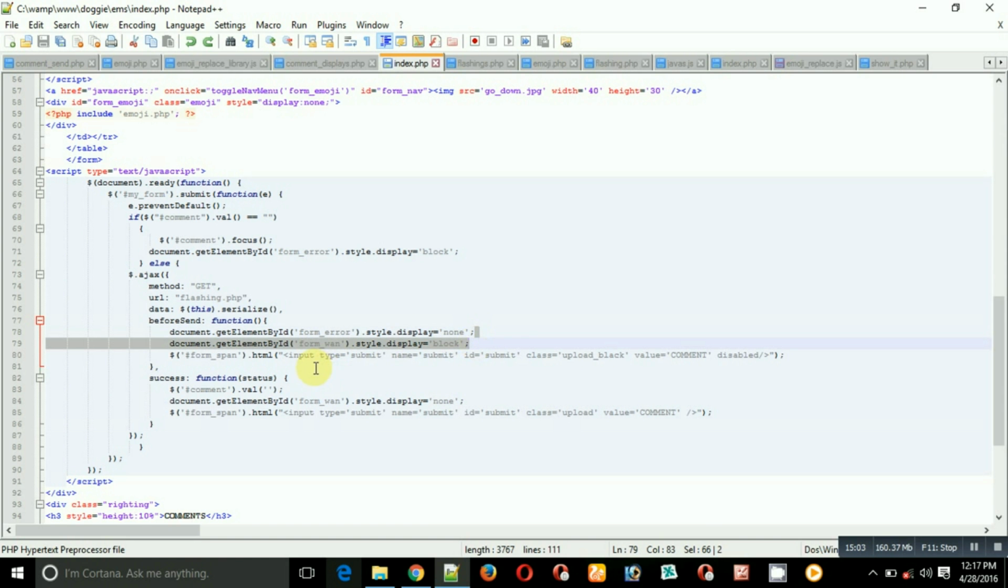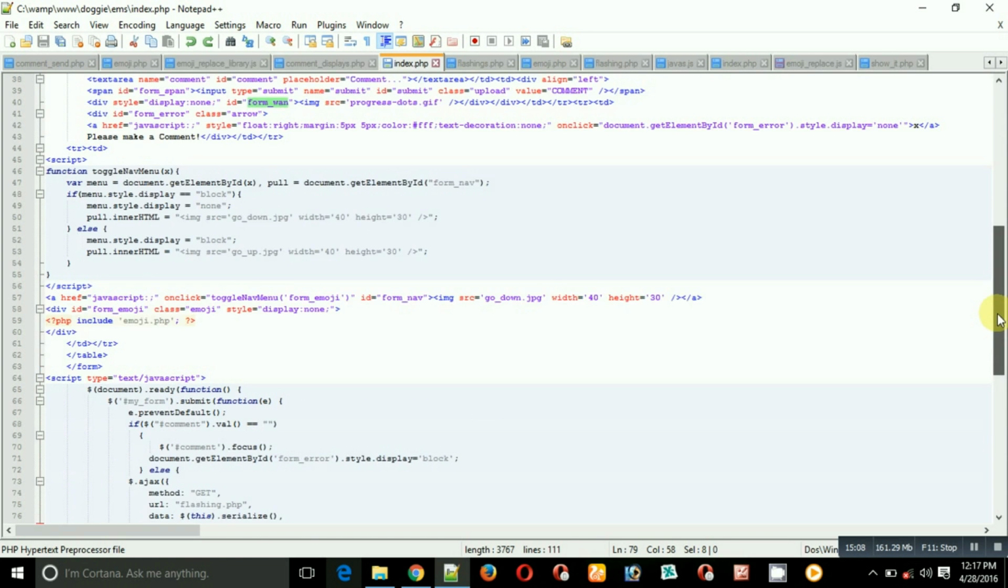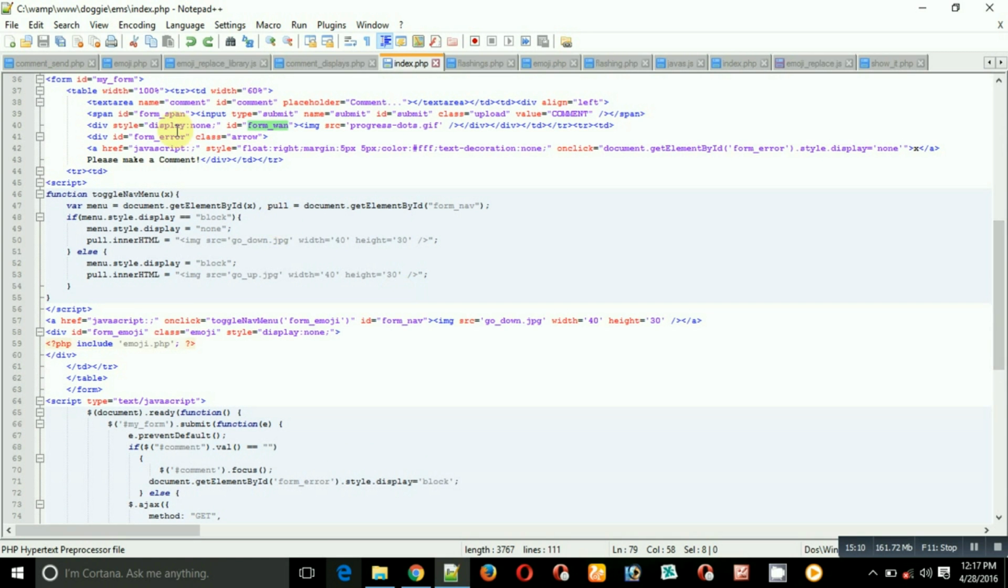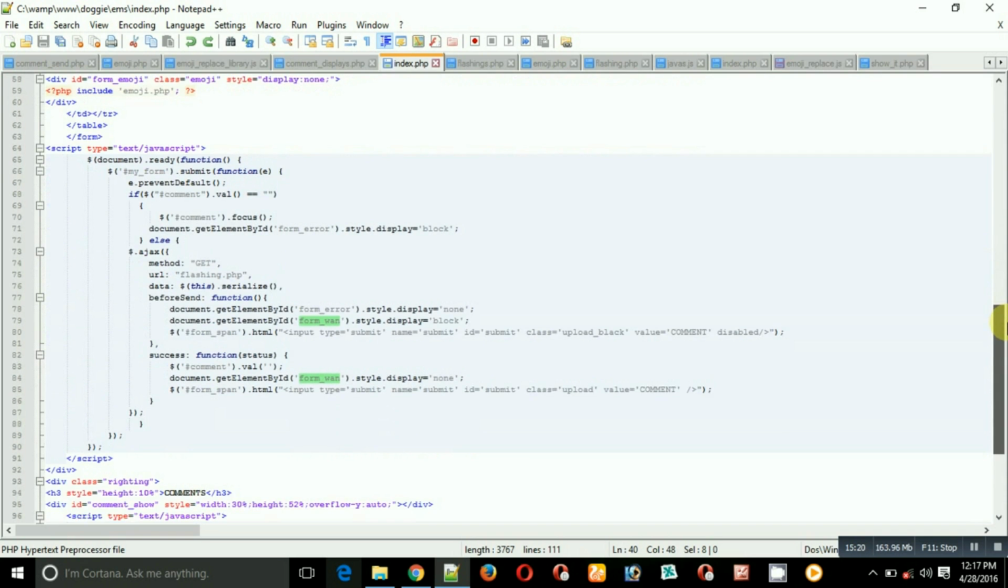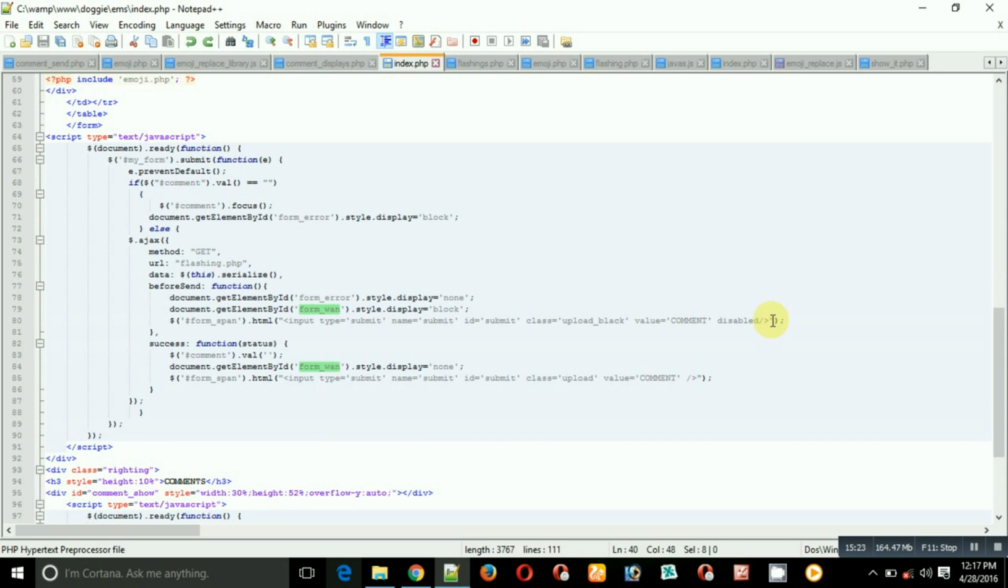So it disappears. The next thing I want to do is to display the div with the form one ID as block. That's the div that contains the progress image that counts, which I showed you earlier on. So this is it over here. As you can see, it's highlighted. So it's placed as block, and that's when the image counts.